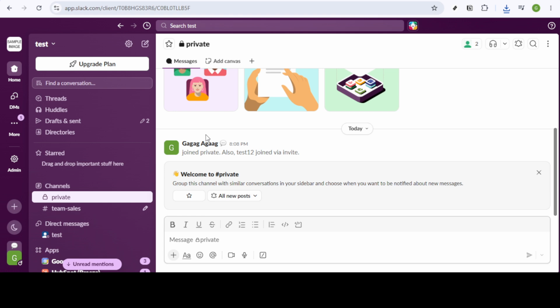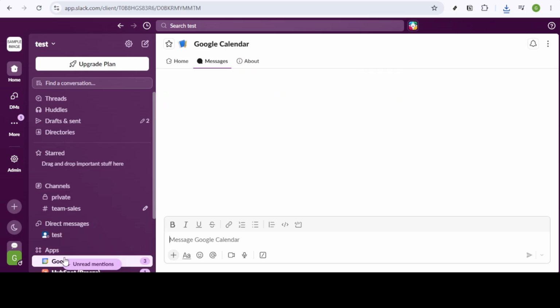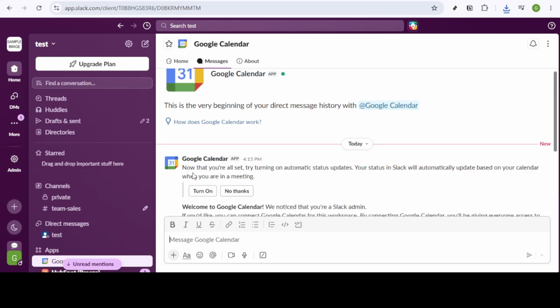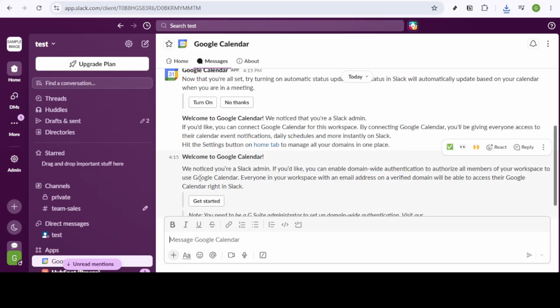Next, you'll want to use the calendar integration to schedule an event. Make sure that you've already connected your calendar app, such as Google Calendar or Outlook, to Slack. This integration is key because it allows you to create events without leaving the platform. If it's your first time, you might need to authorize the connection between Slack and your calendar app. But don't worry, it's a one-time setup.